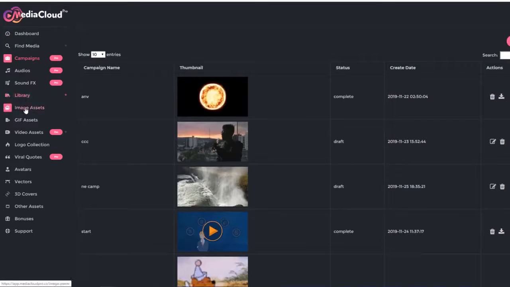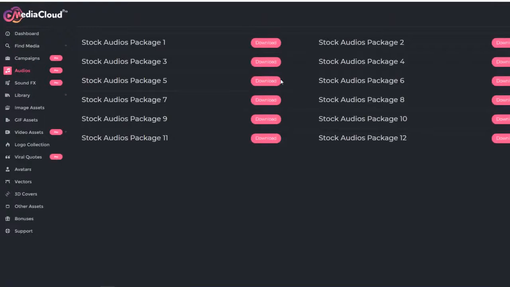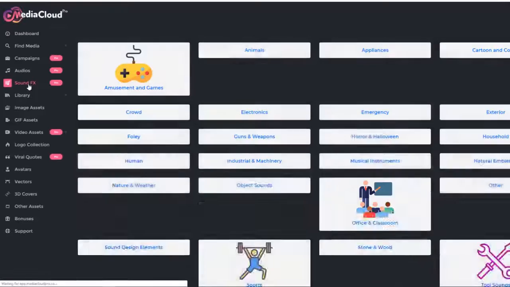And then we have, let's see, your own in-house library. Oh, sorry, I'm skipping one. We've got audios. And here you can actually download, this is a pro feature as well. You can download 12 collections of stock audios. And then you've got sound effects.